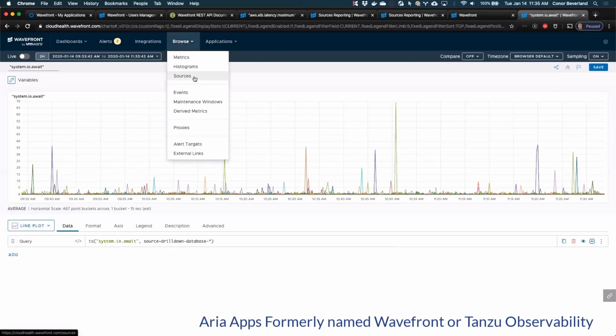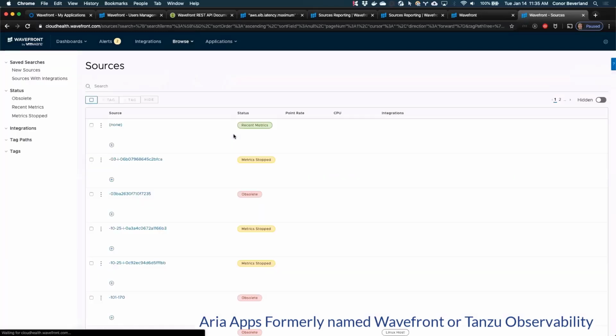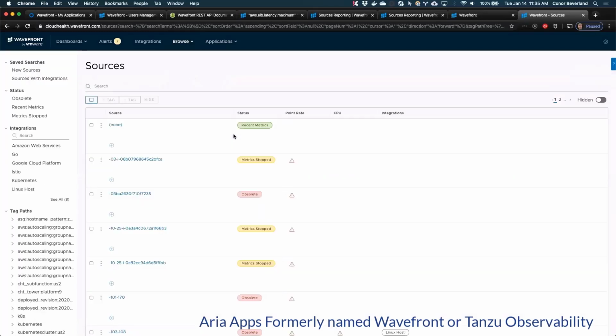The other place where you can look for metrics is under sources. This is the entry point to searching for a source, but from here you can also drill into what metrics that source is reporting. There were questions that came up about this, I think it was yesterday, so I'll spend a little time here to show you some of the things you can do.